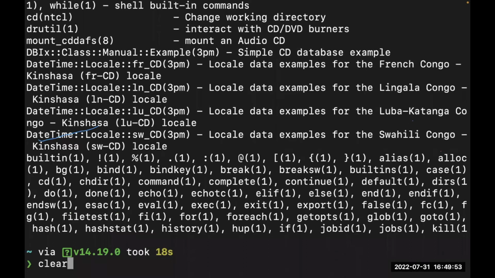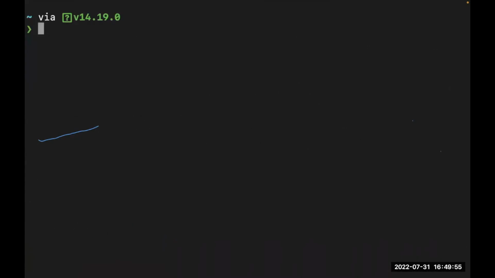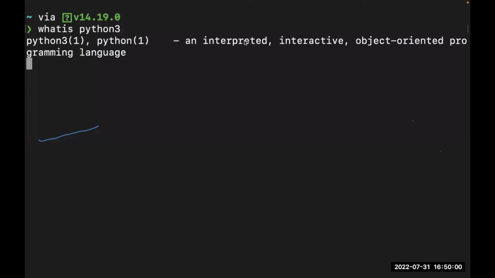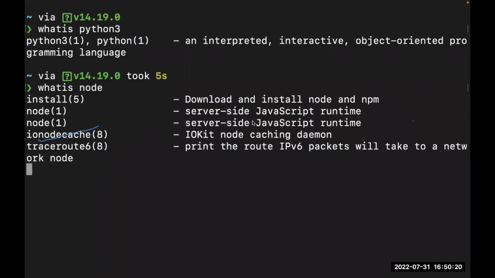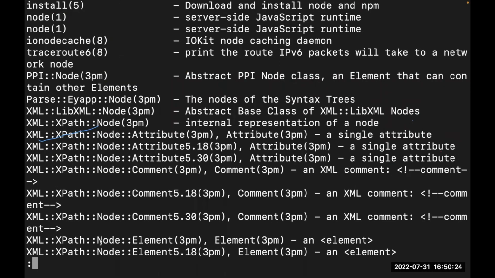Let's clear this. Let's search for something like what is Python 3. So this is easier to relate with. Python 3 is an interpreted, interactive, object-oriented programming language. This is based on what they have in the man page. Right now, we're looking at the help commands. These are the series of help commands we have, the first one being what is. So we can say what is node. It's already giving you a bunch of details about Node, and there are more.